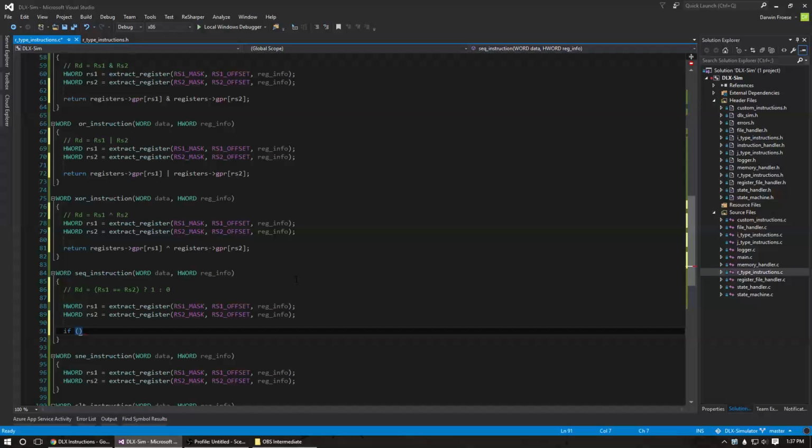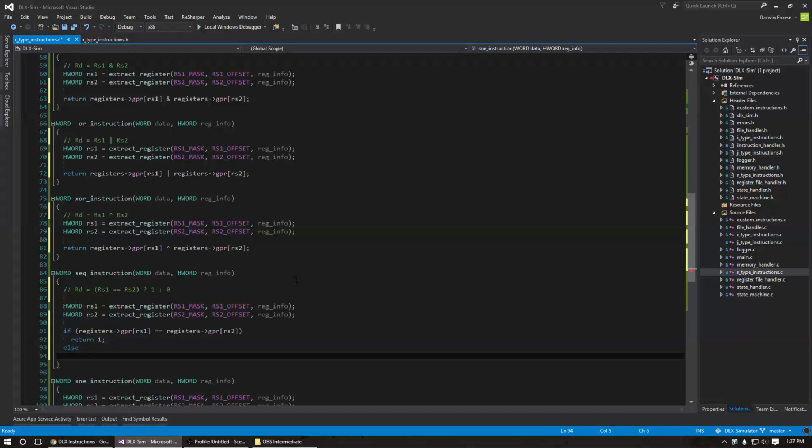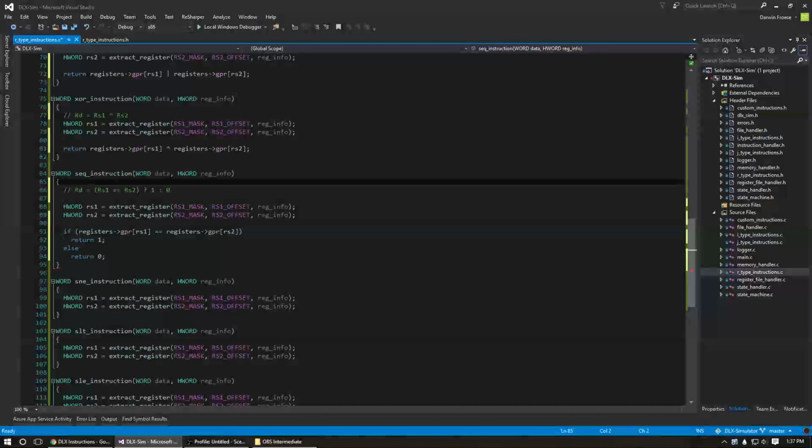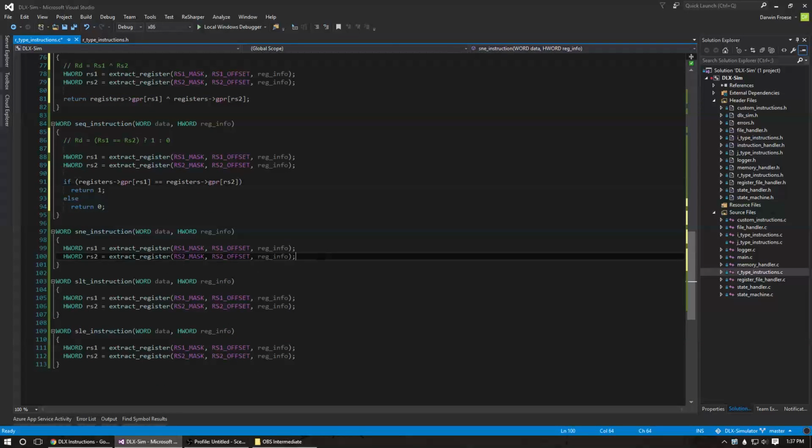Actually, let's do this as an if statement so it's easier to understand. So if registers GPR rs1 equals registers GPR rs2, return 1, else return 0. You can write this in a conditional exactly as it is here, but just for simplicity's sake, I've written it out as a full if statement.